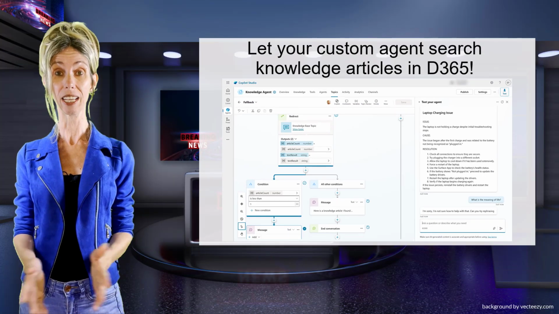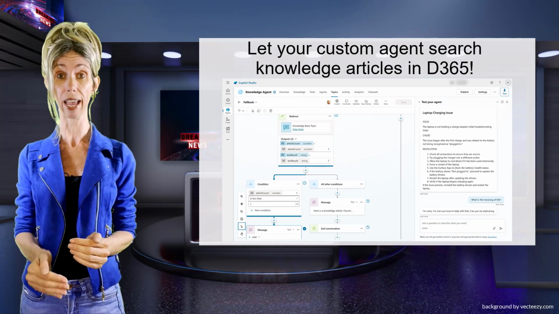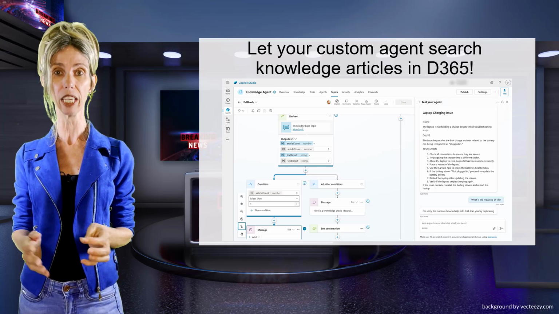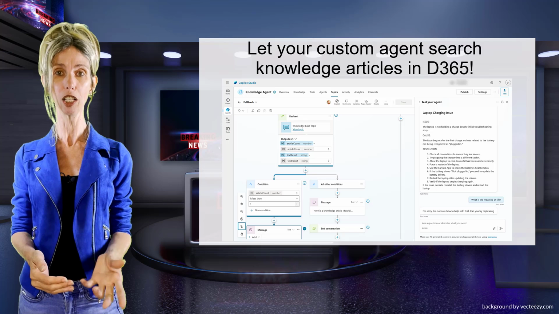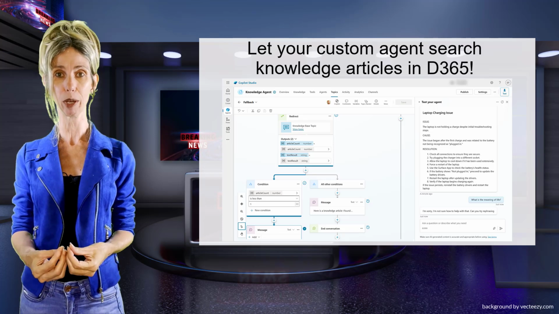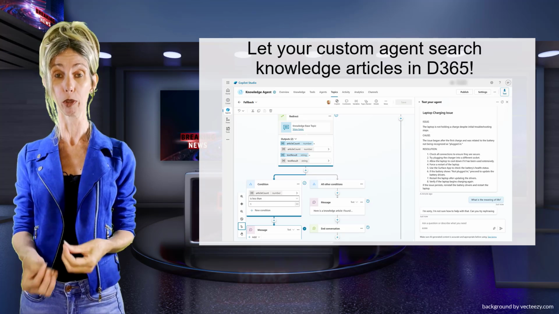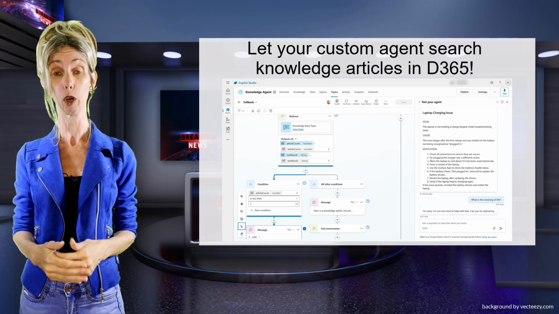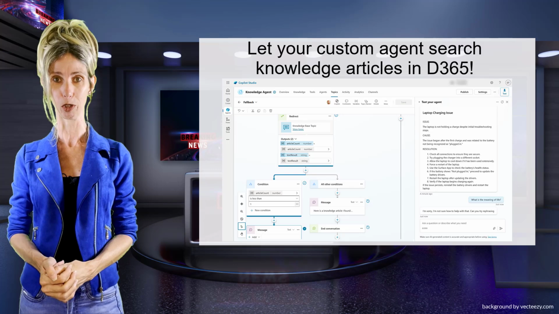So what do you guys think? This is really going to help our deflection rates even more, right? Because if the agent can now access the knowledge articles and give that information to your customers through the chat, that's really going to save the pressure or keep the pressure off of our customer service reps.